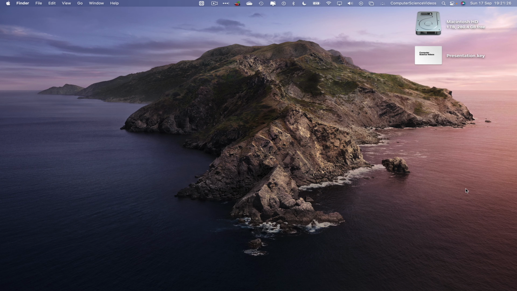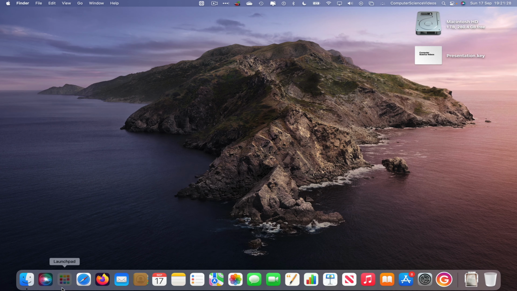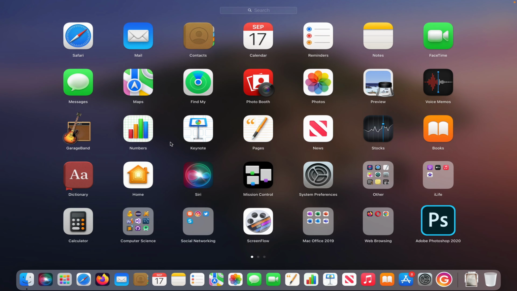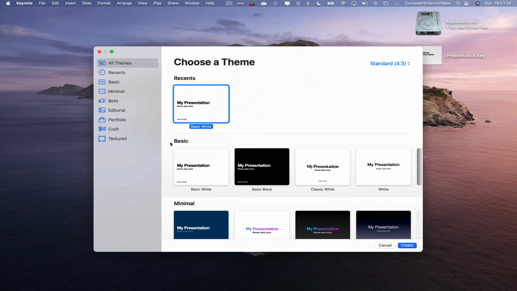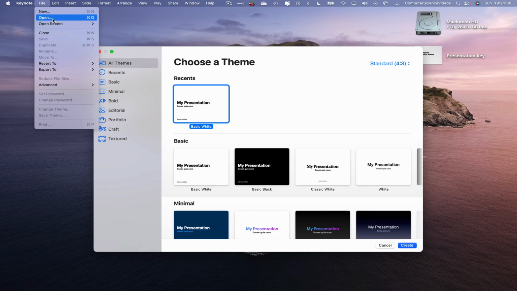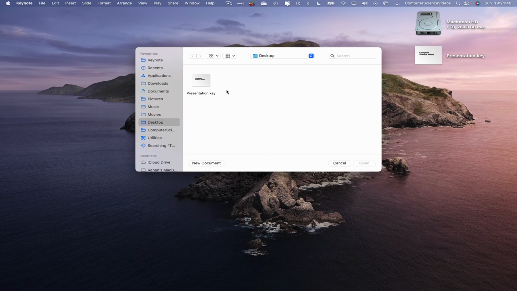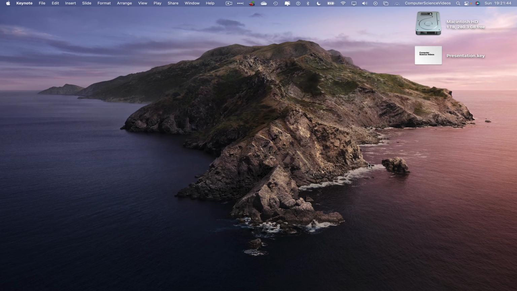So now let's go down to the dock. Go to Launchpad, go to the Keynote application, search for this, open up the Keynote application, wait for that to load. Once that is loaded, let's now go to the top toolbar, go to File, go to Open. This should take us directly to the desktop where we have presentation.key. Click on this, now go to Open.